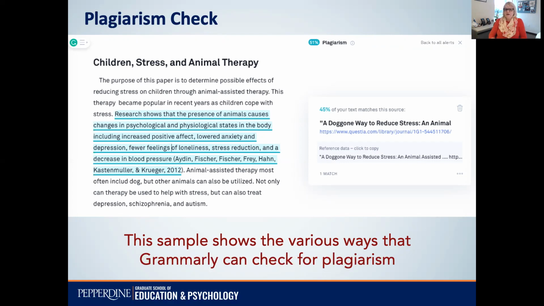So in that case, you want to make sure that you are citing it correctly, using quotation marks if you're directly quoting. And you should also keep in mind that a suggested percentage for the amount of quotations in your paper should be no higher than 10%. And here we have about half the paper, because it's very short, being a quotation. So you want to try to avoid that. So that's how Grammarly can check for plagiarism.